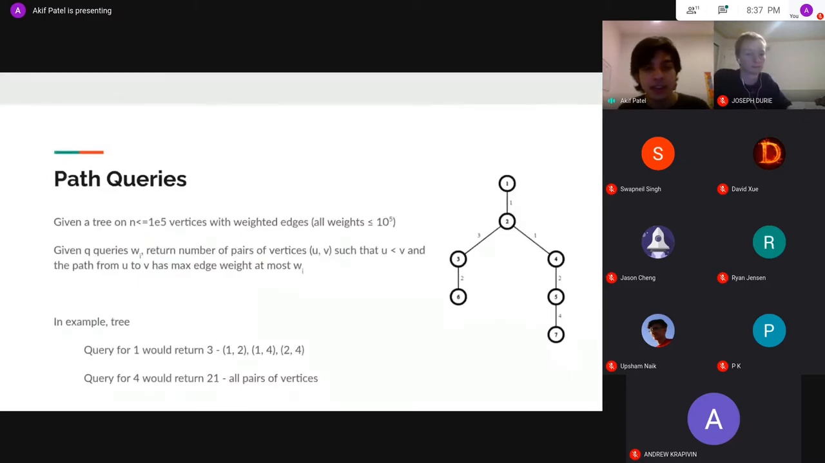So the idea is you're given a tree, a big tree, 10 to the fifth vertices, and each edge on the tree has some weight. These weights are also less than 10 to the fifth, right? So you can see your tree with weights. And then you're given a bunch of queries, let's say 10 to the fifth queries.